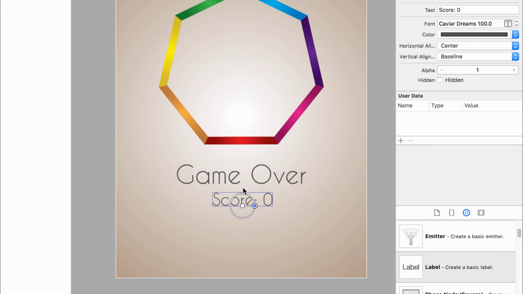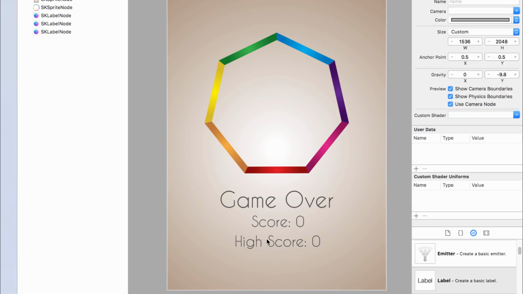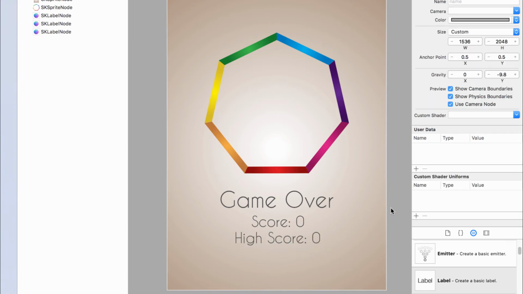We want another label very similar. And if we ever want a label that's really similar, if we click on the score label, hold Alt on your keyboard and just simply drag down. And the only thing we want to change is this label will say high score and this label will show our high score. Again, just make it say 0 for now. We will deal with showing our high score through our code.